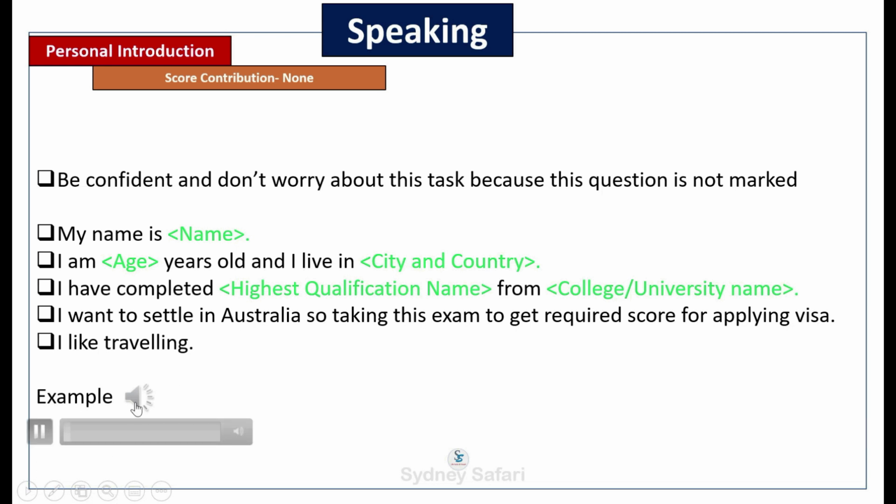My name is Amit. I'm 25 years old and I live in Perth, Australia. I have completed Bachelor of Technology from Western Sydney University. I want to settle in Australia, so I am taking this exam to get the required score for applying for a visa. I like traveling. As soon as you finish speaking, just press next, don't wait.